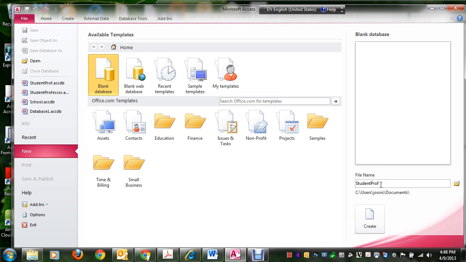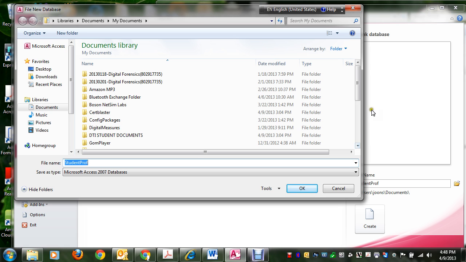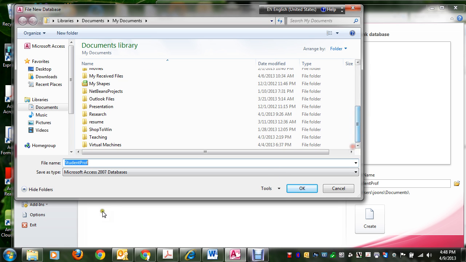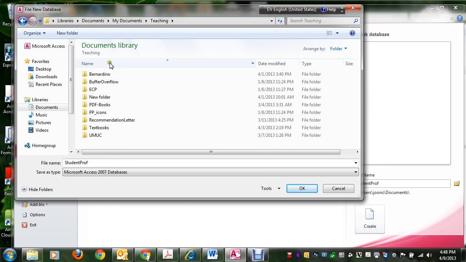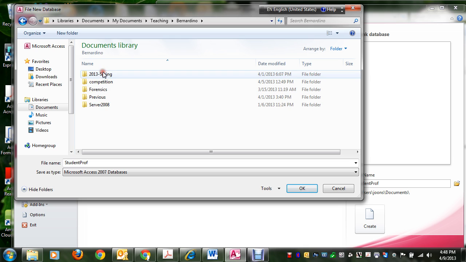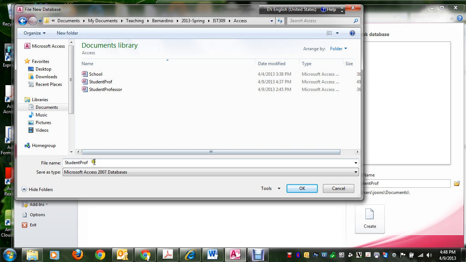By the way, this is not a table name. This is the name of your database. And just like I said, a database can have multiple tables. When you open this, for me, I'm going to save this database into 309 Access. I already have a student professor, so I'll just rename this.